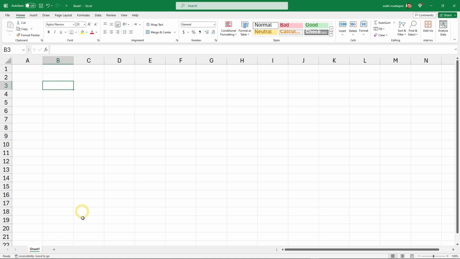You can see the name of the active worksheet at the bottom. I currently only have one worksheet called Sheet 1. You can have multiple worksheets in a single workbook. To create a new sheet, we can press the plus button below. For now, let's create 4 worksheets.